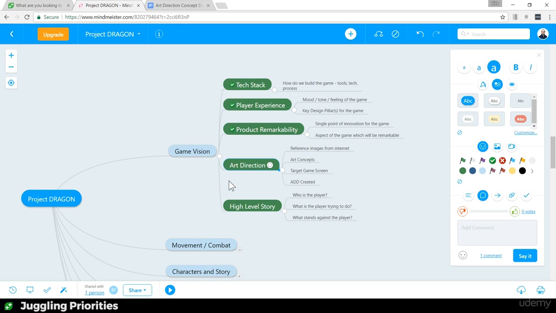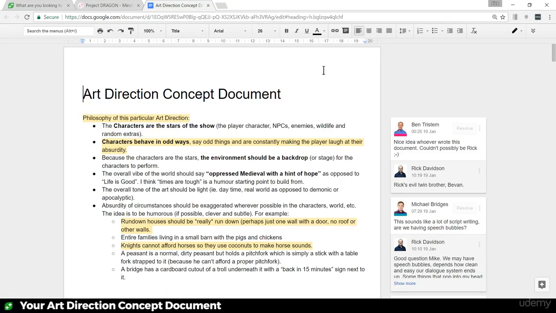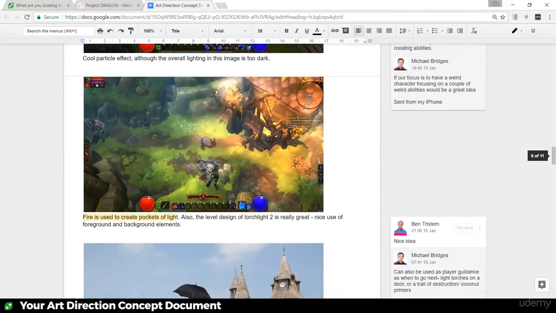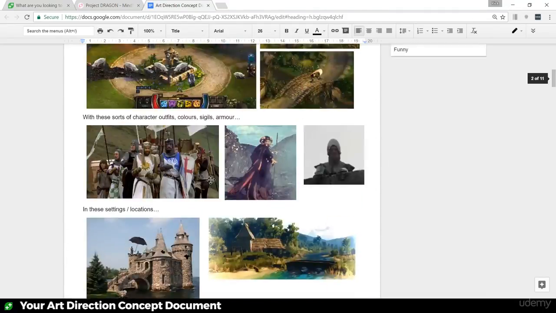You've done a little bit of that in terms of the theme last couple of videos, but art direction is the big outstanding part. So this is the actual art direction concept document we've been using on our team. I'll just quickly scroll through for you so you can see there's a bunch of pictures. It's not just going to be me talking and a whole bunch of words.